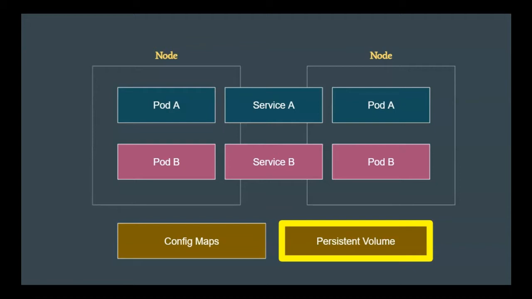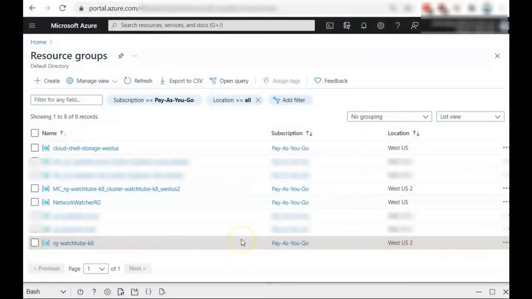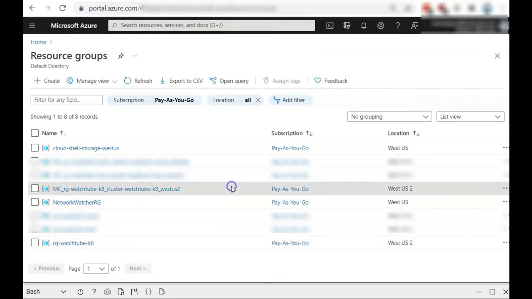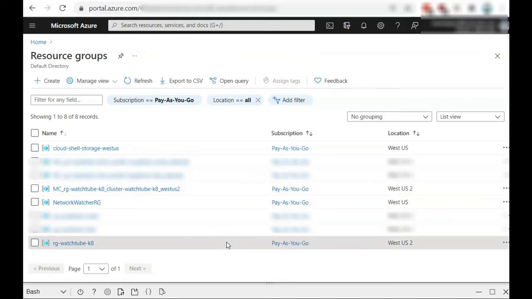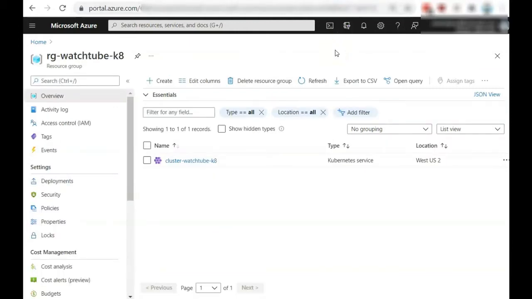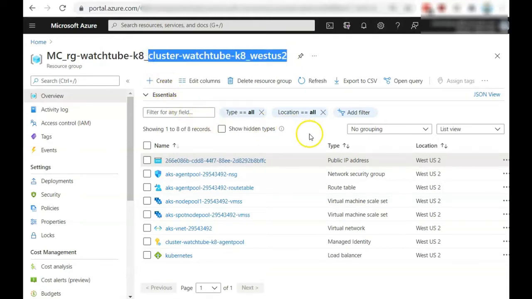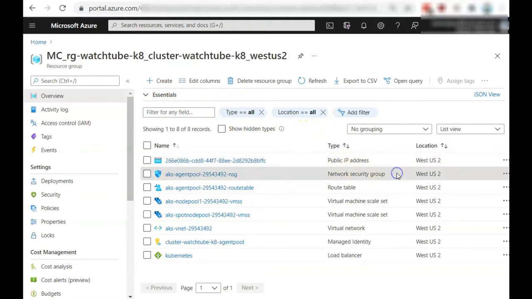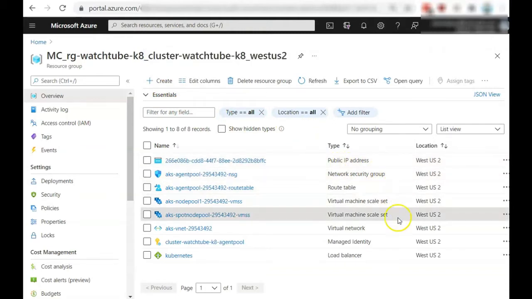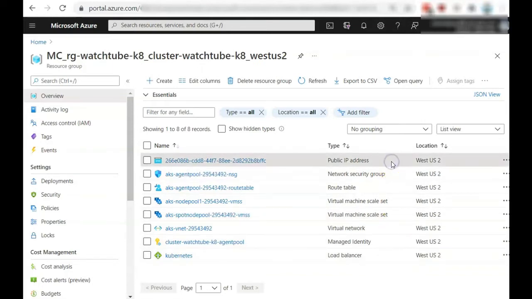Let's see how all this works in practice. As you can see here, I have already set up Kubernetes in Azure. Azure automatically sets up Kubernetes into two resource groups. The first resource group has just the Kubernetes cluster. The second resource group was created automatically. Its name consists of the cluster name and the region. This cluster has a network security group, two virtual machine scale sets, a load balancer, and a public IP address. Now you don't have to create all of these. Azure will create them automatically when you set up the Kubernetes cluster.